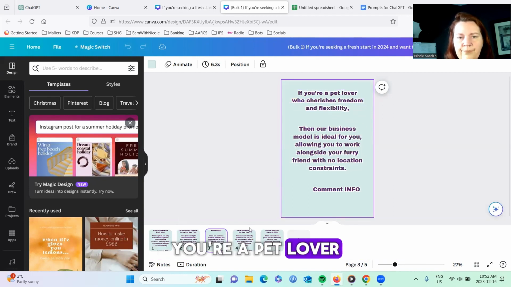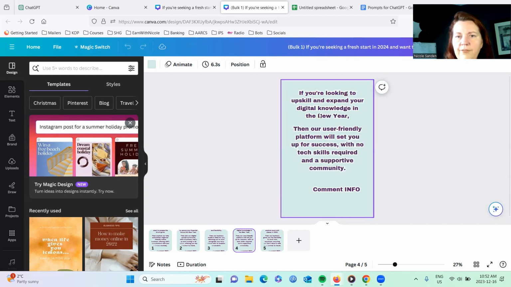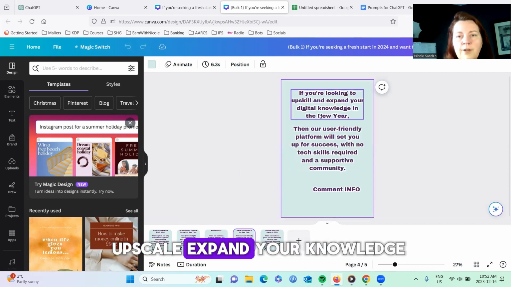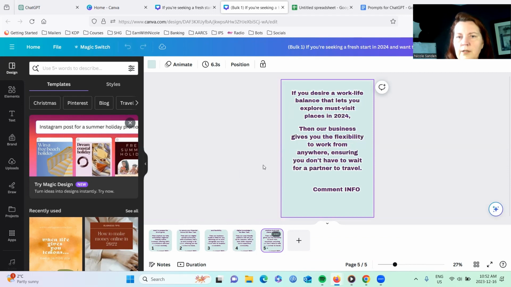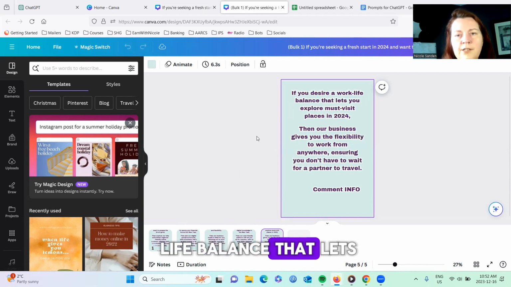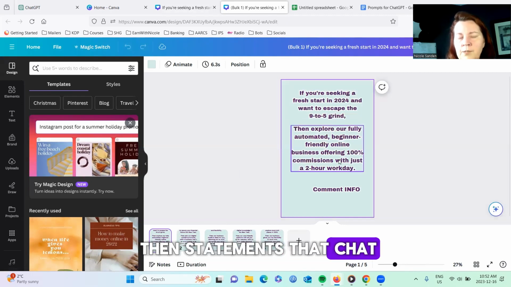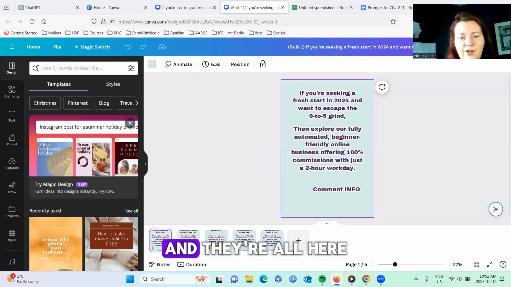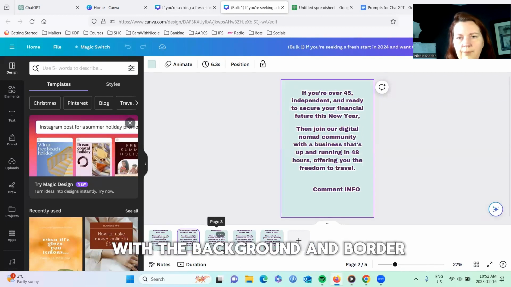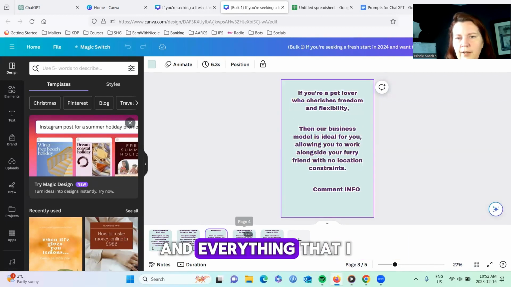If you're a pet lover, if you're looking to upskill, expand your knowledge, if you desire a work-life balance, it lets you explore must-visit places. So it gives me all of the if-then statements that ChatGPT created. And they're all here with the background and border and everything that I had here.